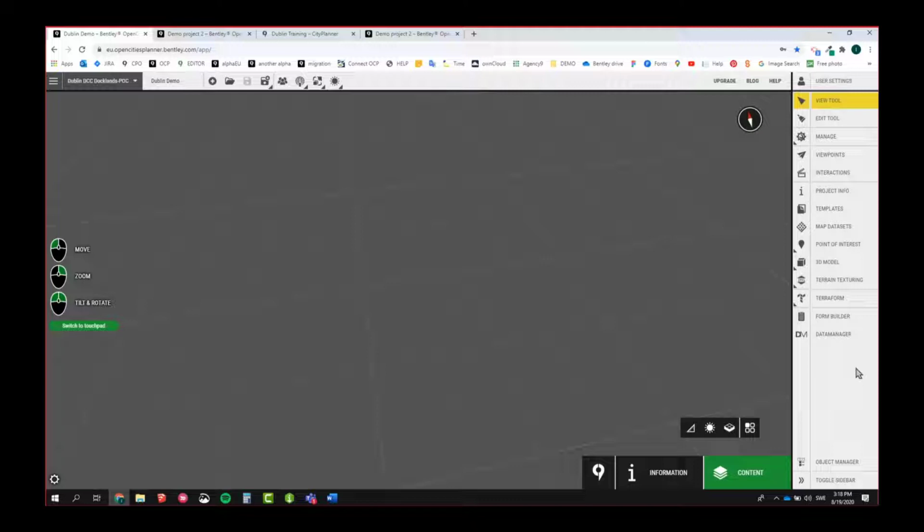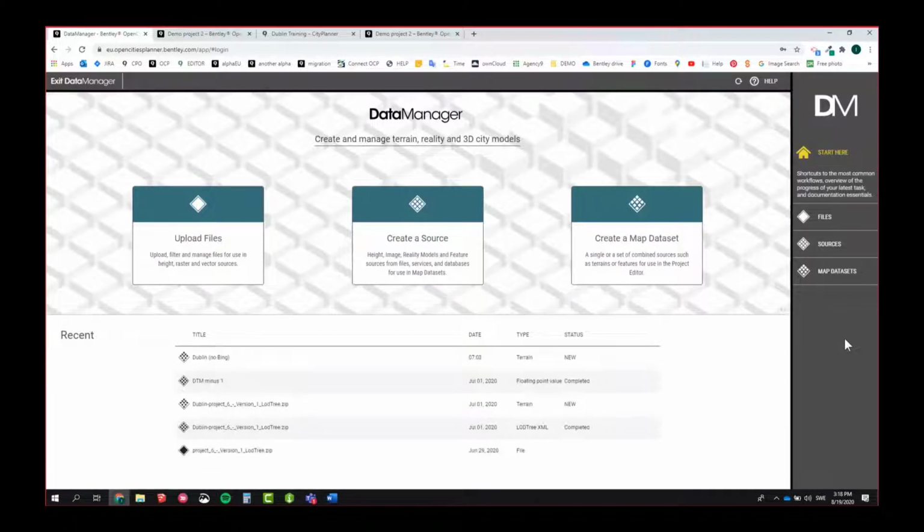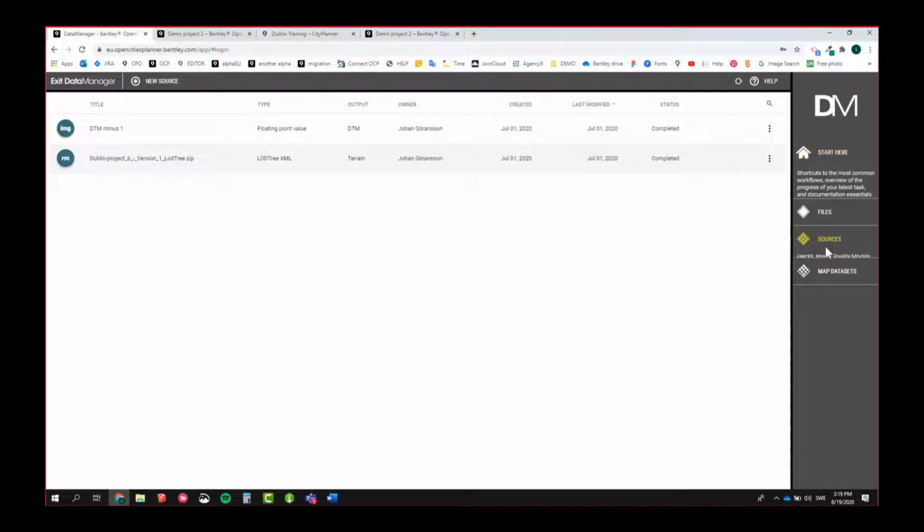The first step that we would usually do, we have already skipped in a way, and that is to create a background that we are going to use in our projects. For creating backgrounds, we would go to Data Manager. I'm just going to enter here shortly so that you see that this is basically another tool inside of OpenCities Planner, and it's a very new, recent tool that we developed, and the purpose of it is to create backgrounds that you can use for your projects.